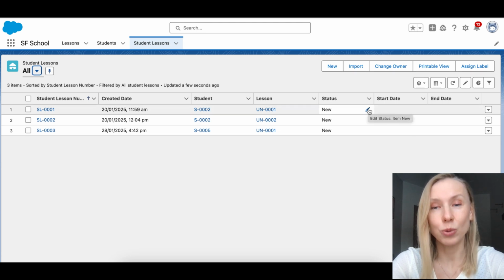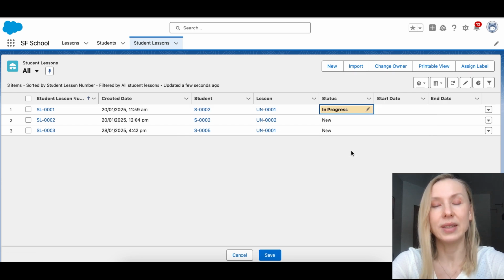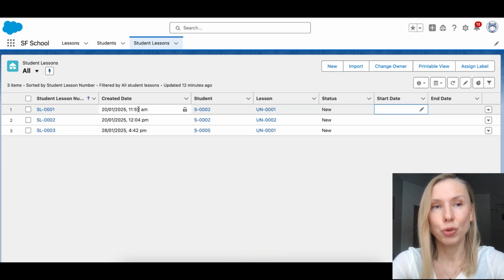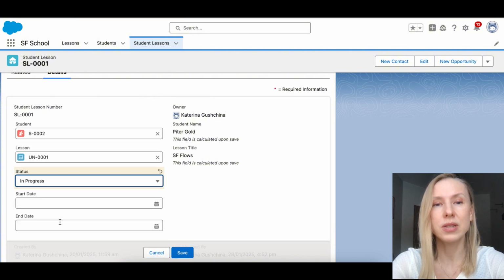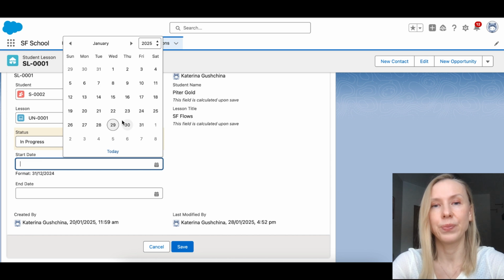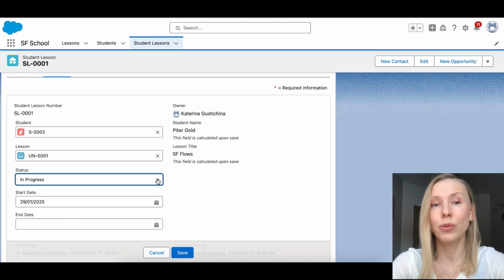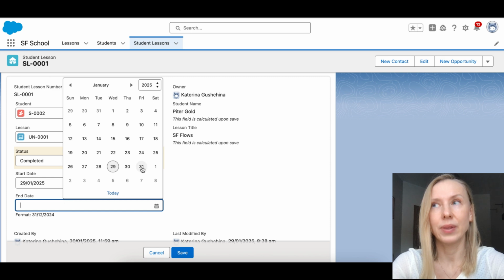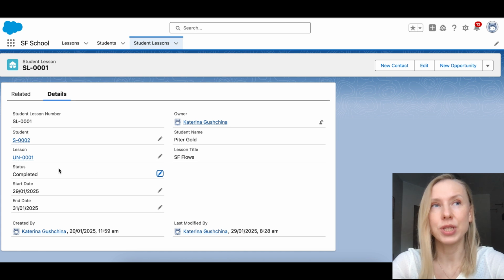When students start lessons, what do we need to do? We need to put the status to in progress, right? And we also need to set the start date. We can do it in the list view, or else dive into the card of this student lesson, update the record here, put in progress, put the start date, and save. And when the student completes this lesson, we would need to change the status to completed and manually set the end date and save. This is how we manually manage this process for a student to pass a lesson.